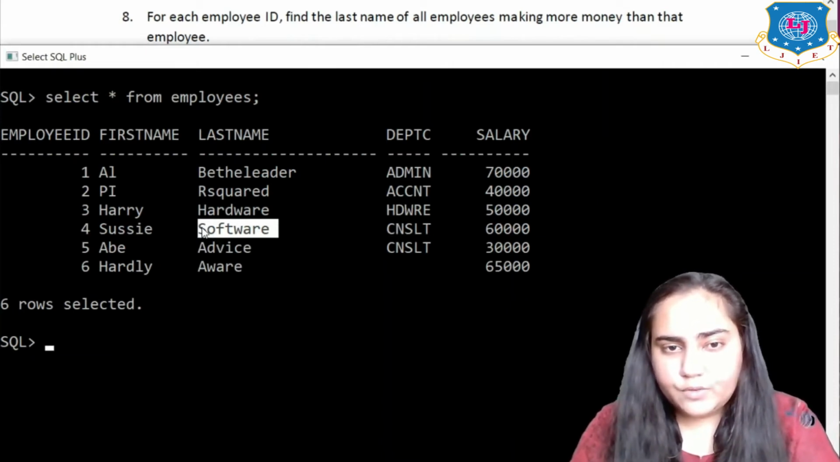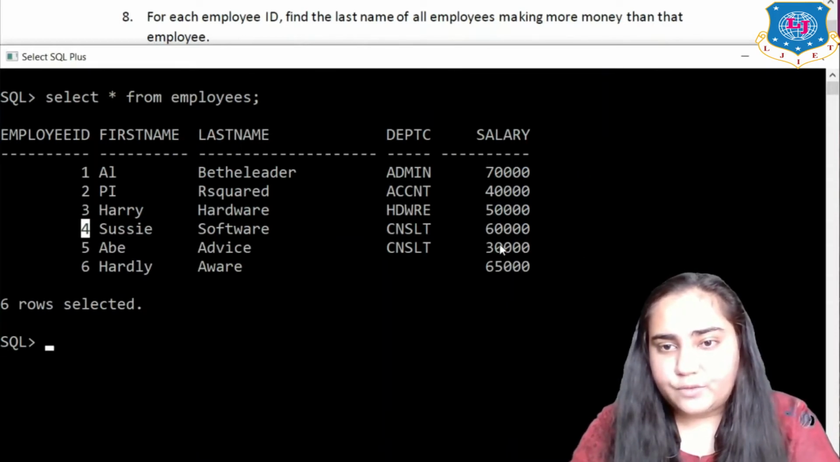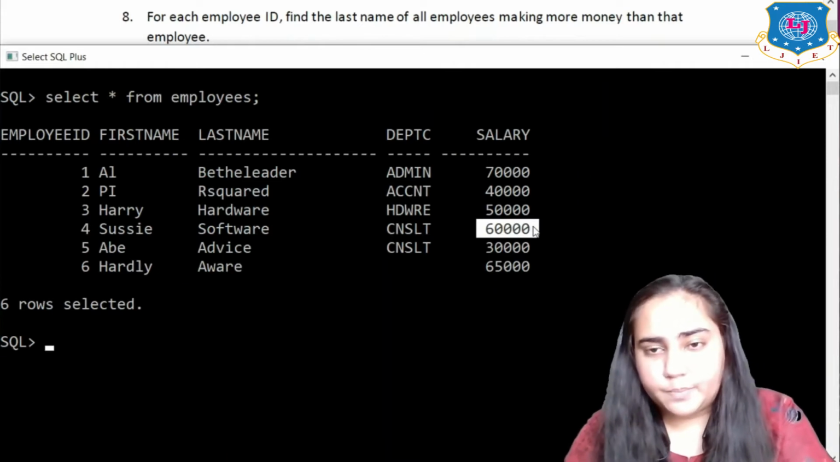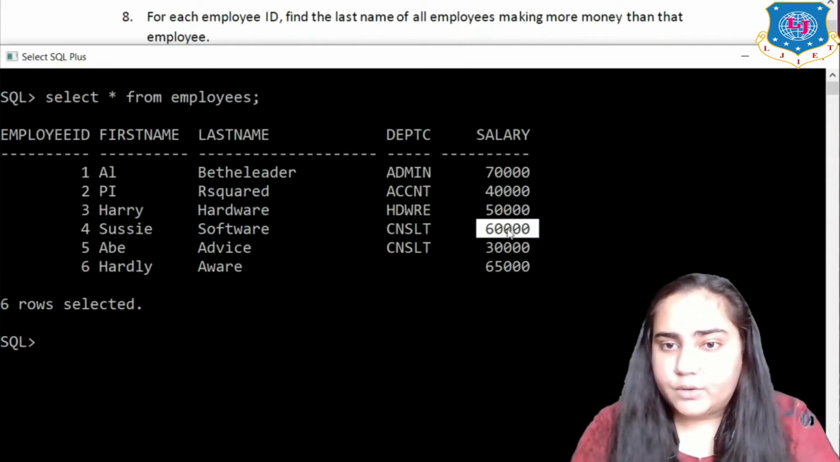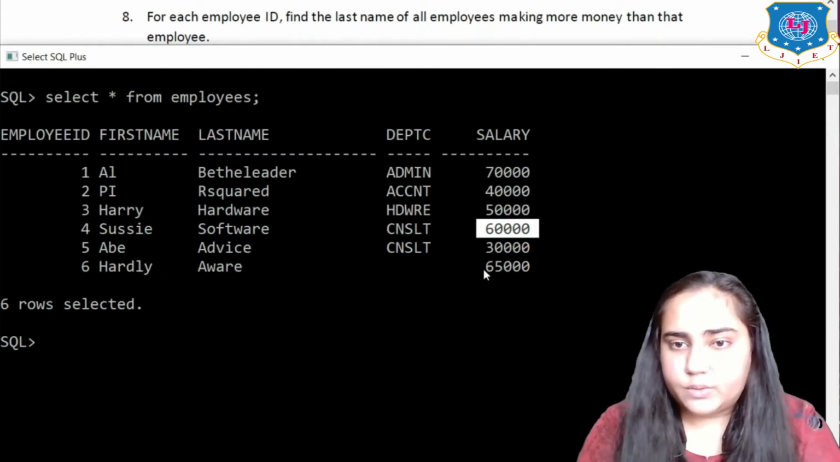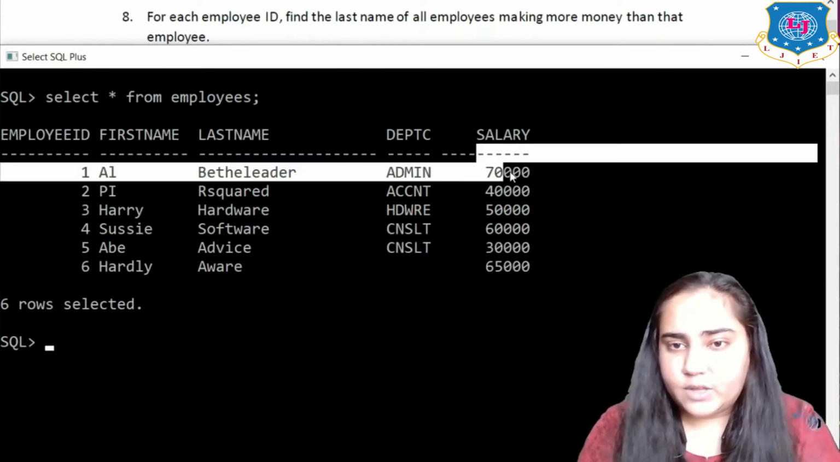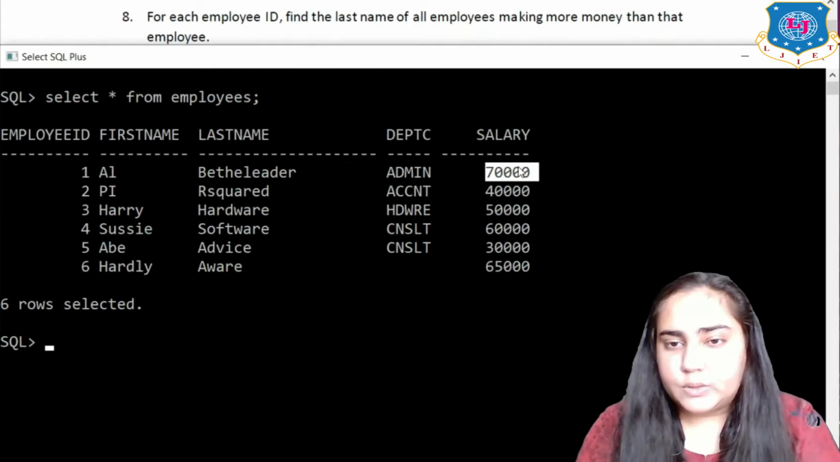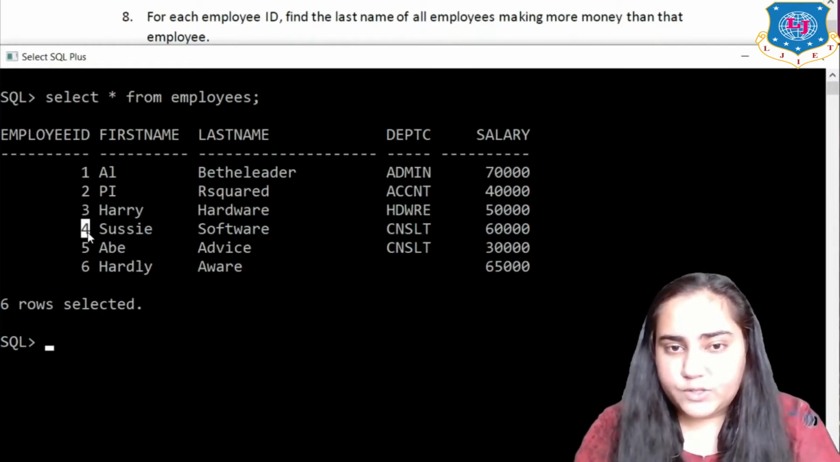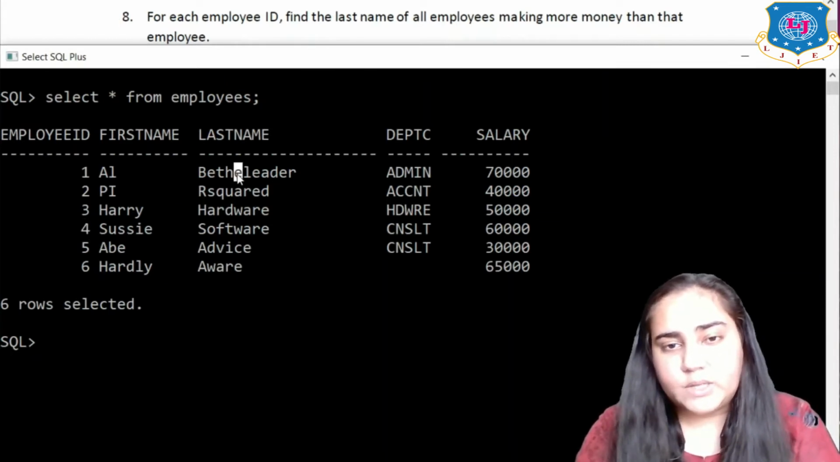So, for example, if you pick 4, then with 4, you will find out what is the salary of 4. Salary of 4 is 60,000. How many salaries are greater than 60,000? So there is one here, 65, and this is 70,000. So there are 2, which means there should be 2 rows in your result. First row should be 4 with aware, and the second should be 4 with be the leader.